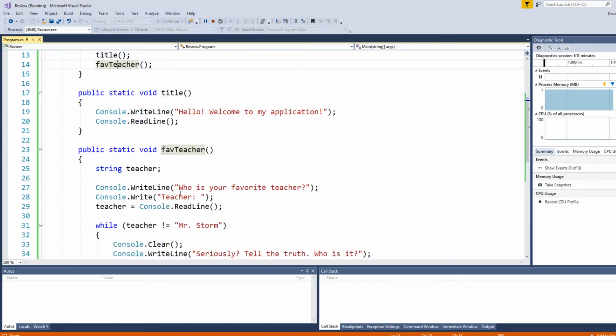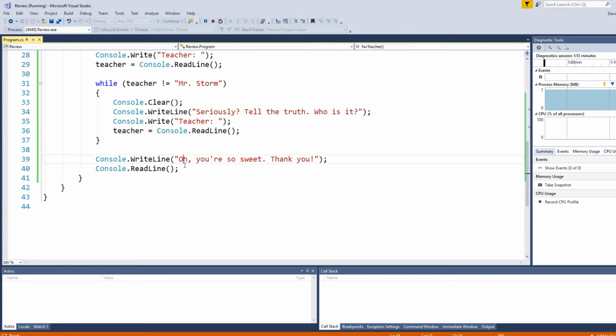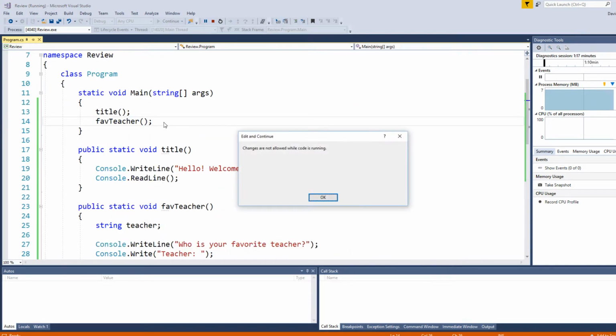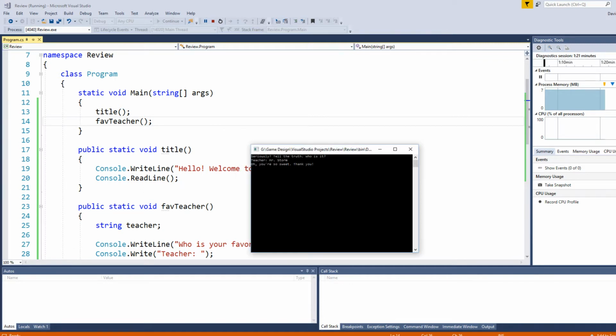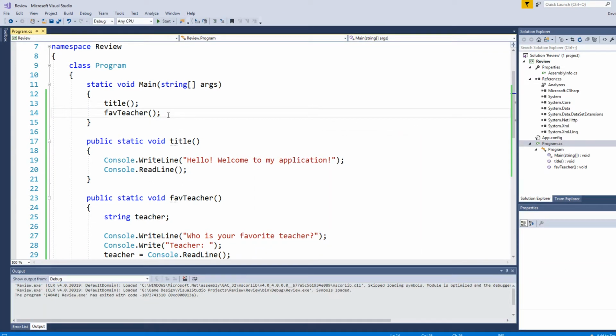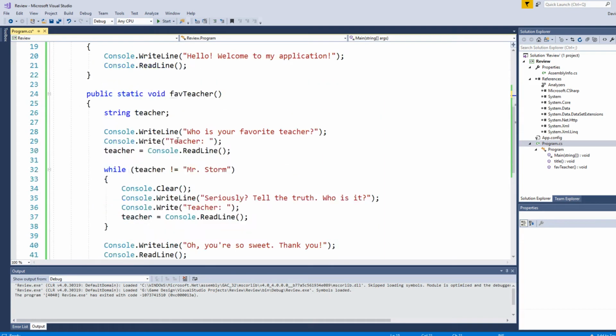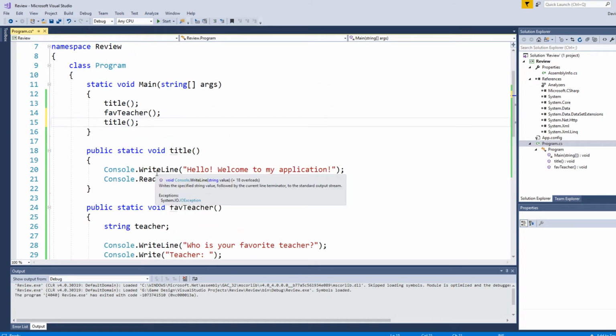And now if I wanted to, let's say, call the title method again after the favorite teacher. Oh, my code's still running. I've got to shut down my application. If I wanted to call my title method again, I could, and I wouldn't have to type all that code all over again, right? I could just call the title method again without having to type that code. That's why methods are extremely, extremely important.